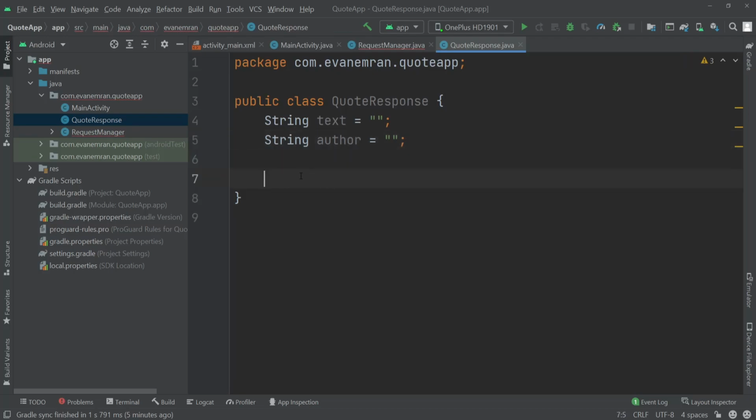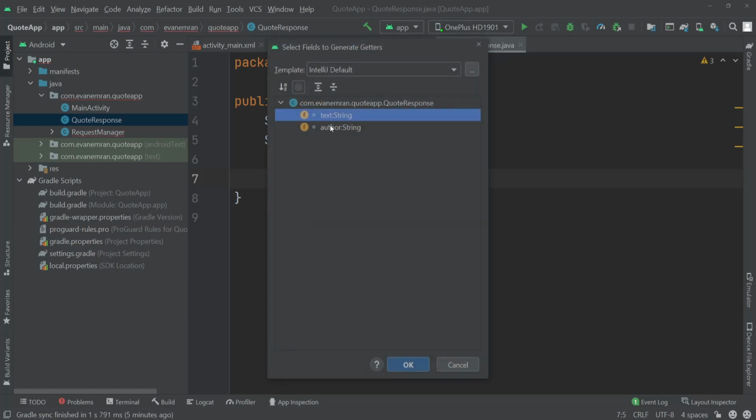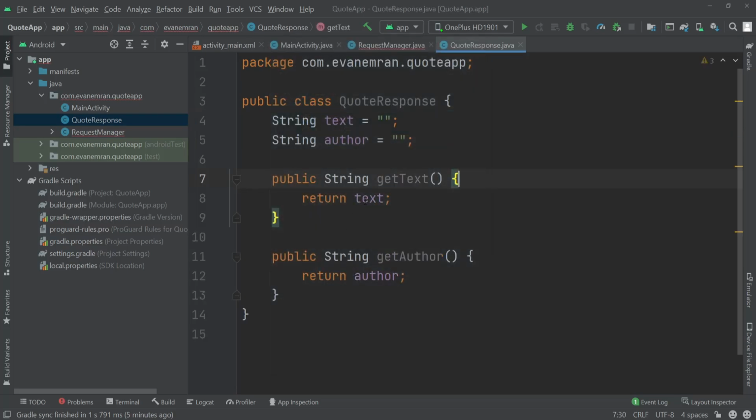So after that we have to create a getter method. So I'll right click on this empty space here and click on generate, click on getter. We won't need the setter method now, so I'll only create the getter method. So I'll click on getter and we'll select both of them and hit OK. So here we got these getter methods.